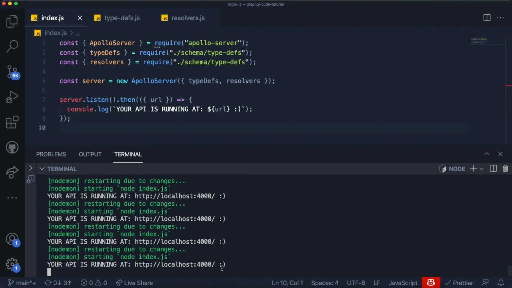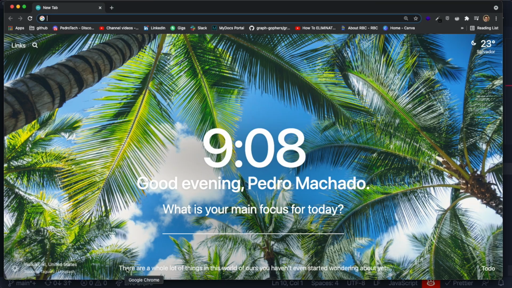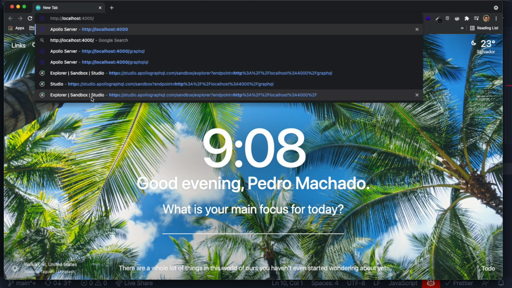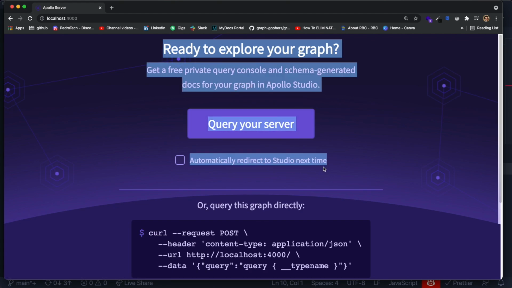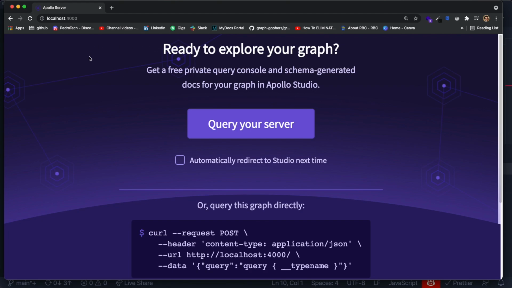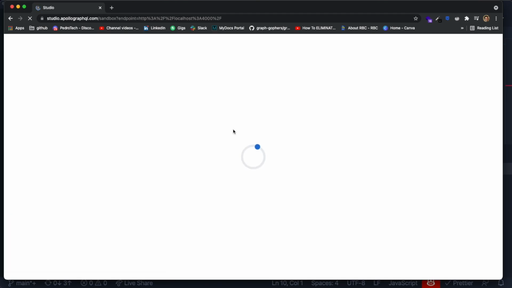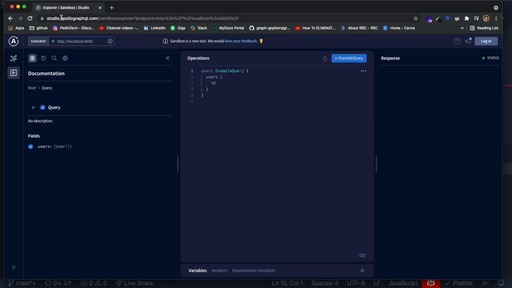And if I grab the URL over here, localhost 4000, and try to go into one of my browsers, you'll see that this message appears, which is a bit different if you're familiar with something like REST. What this says is that the Apollo Server library actually has a built-in API tester that we can use. To use it, you just click on this button, Query Your Server, and it should bring us to the Apollo GraphQL Studio, which is this beautiful thing over here.